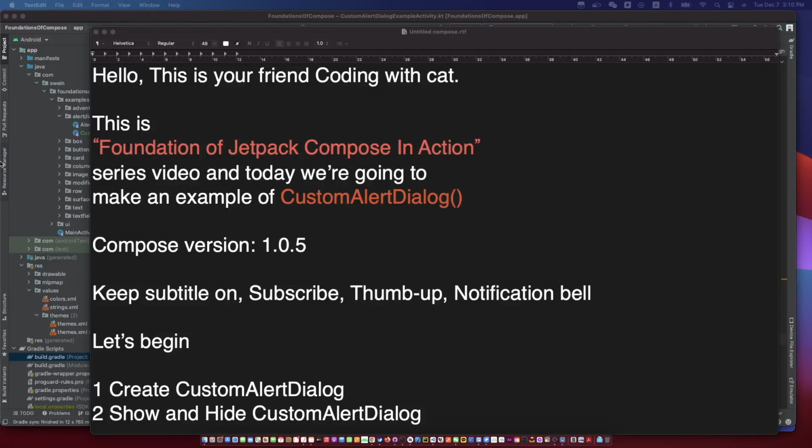Hello, I'm your friend Coding with Cat, and today we are going to make an example of custom alert dialog, and the compose version is 1.0.5.